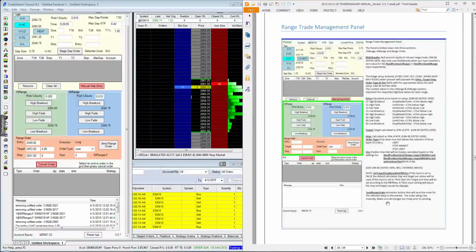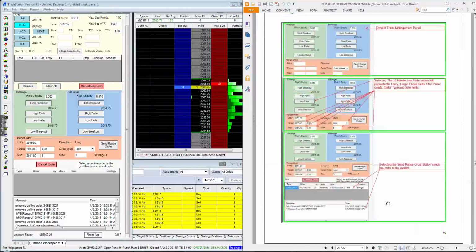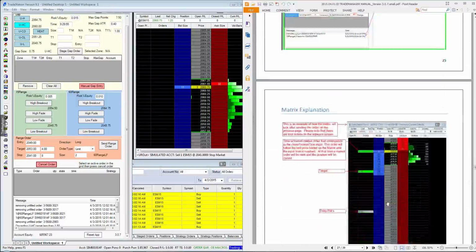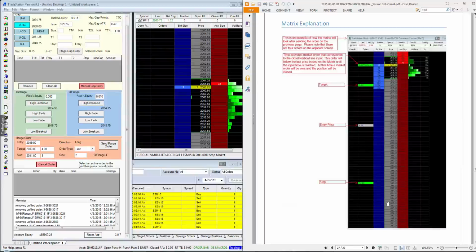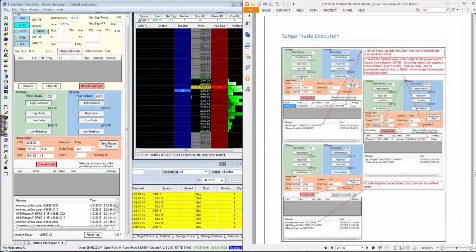This is for range settings. This explains in detail what I described about the close market order. Process of executing a range trade.